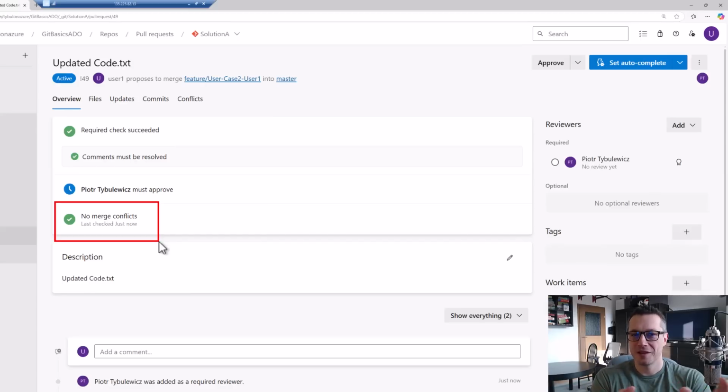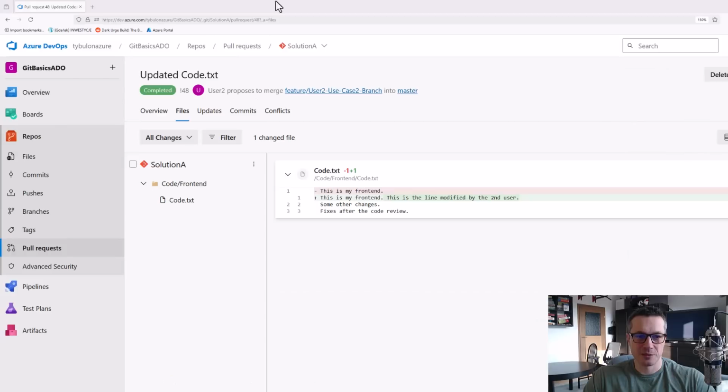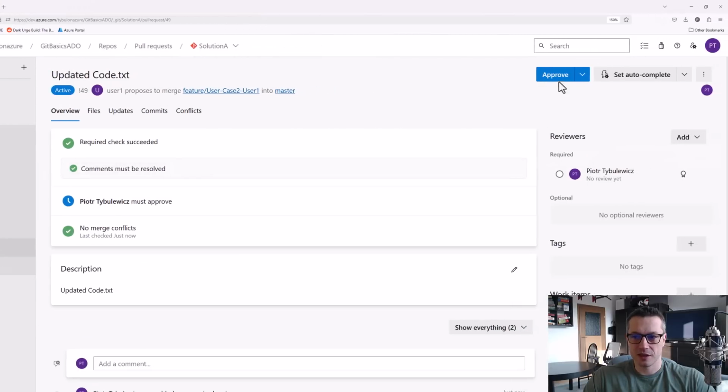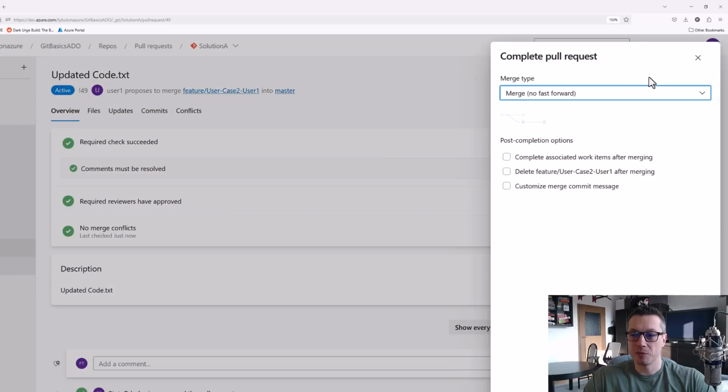So even though those two users made changes in the same file, Git is smart enough to determine that, hey, you worked on different parts of the file, so I will be able to merge those changes on my own. So let me approve this pull request as Piotr. So that's the pull request. Let me approve it and complete this.